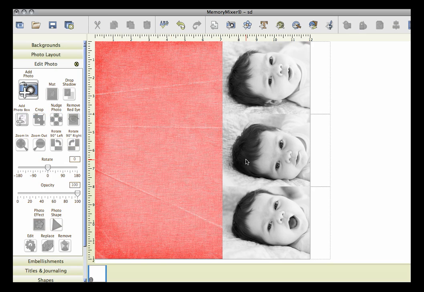So go ahead and get your 3 photos on. Change it to black and white if you want, leave them in color if you want, and do anything else that you'd like to your photos before we go on to the next step.